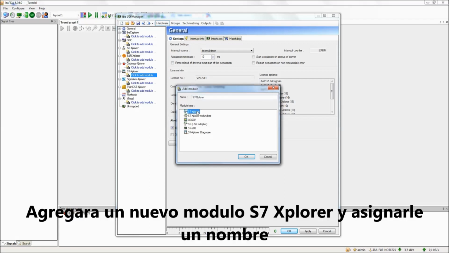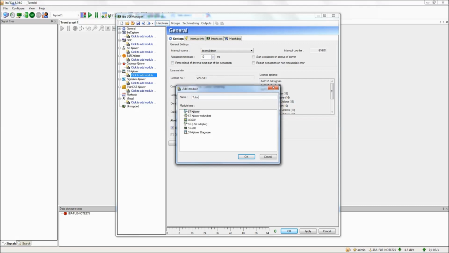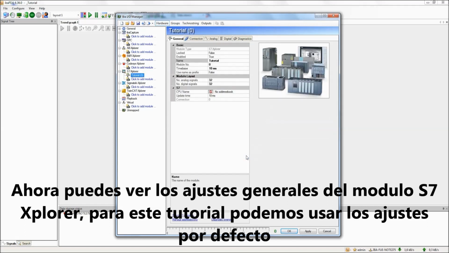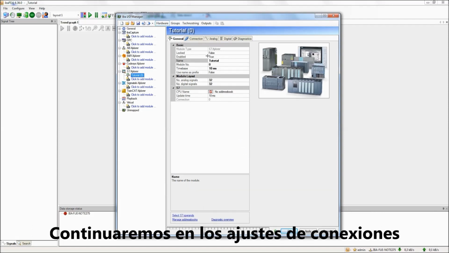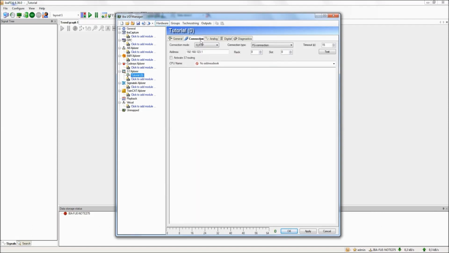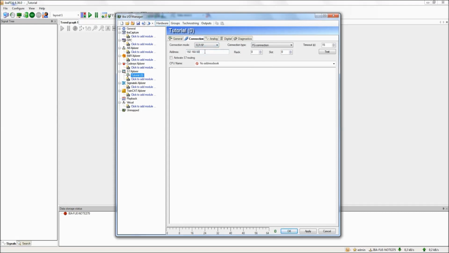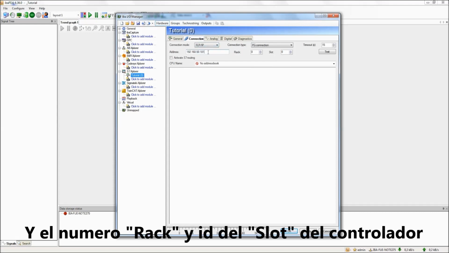Here we add a new S7 Explorer module and assign a name. Now you can see the general settings for the S7 Explorer module. For this tutorial, we can use the default settings. We now continue on to the connection settings, configure the TCP/IP address, and the rack and slot ID of the control.